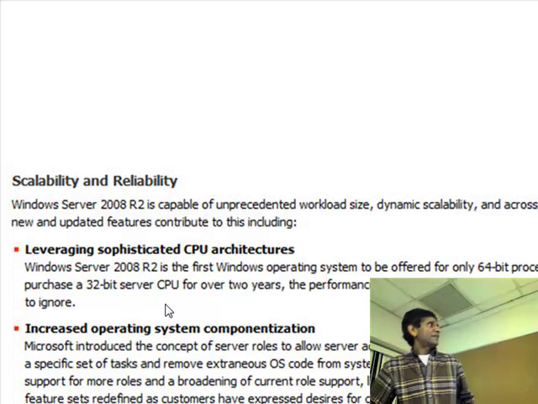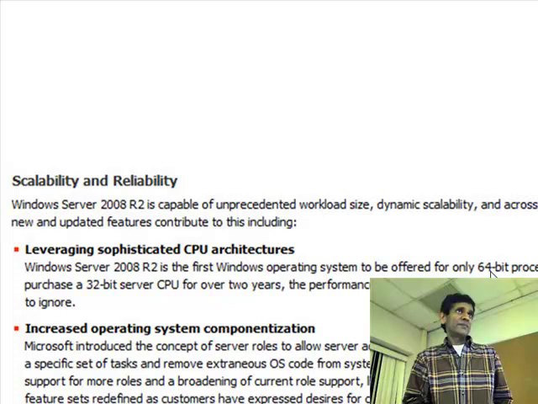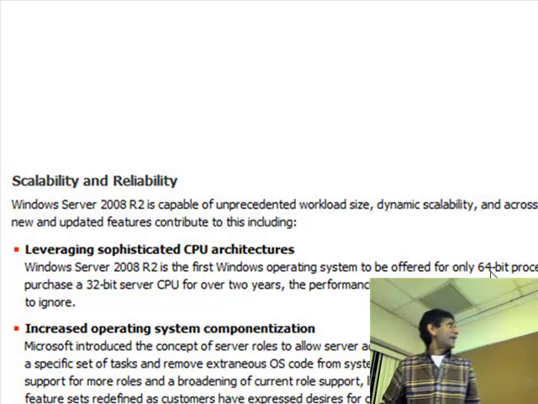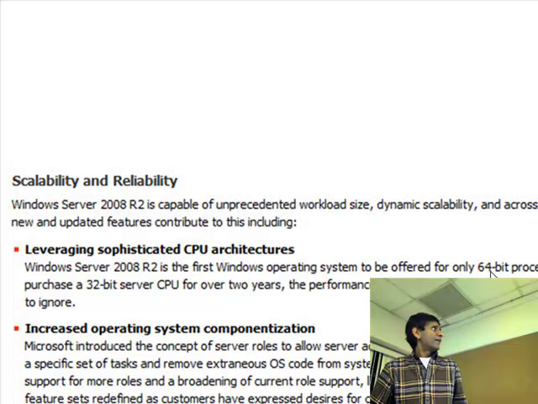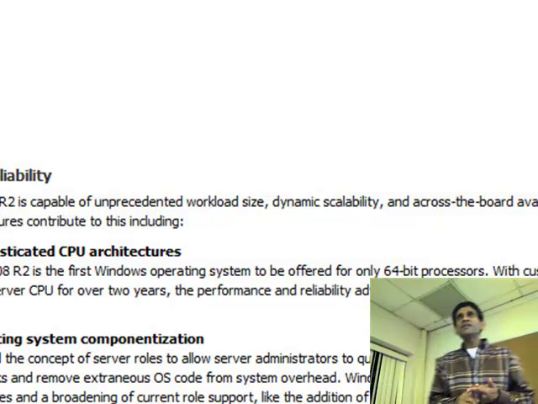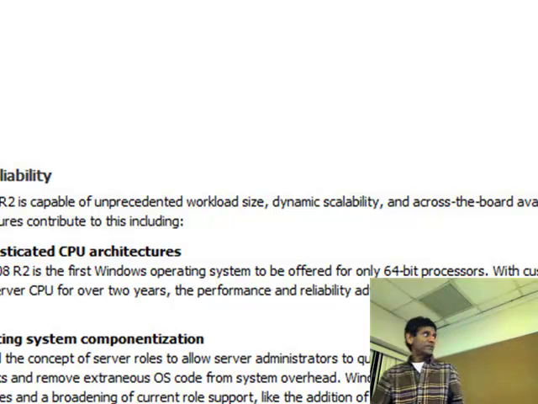Scalability. You can see it here, which is very important. Nowadays, you see this important fact: it is offered only for 64-bit processors. No more 32-bit. And componentization, I don't think it's an English word, but where you can keep on increasing or adding server roles. If you want to add a DHCP server, you can do that. If you want to add a DNS server, you can do that. All these things you can do.